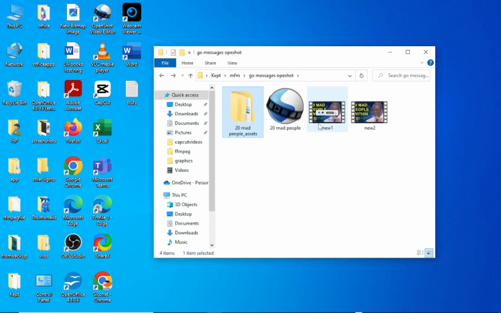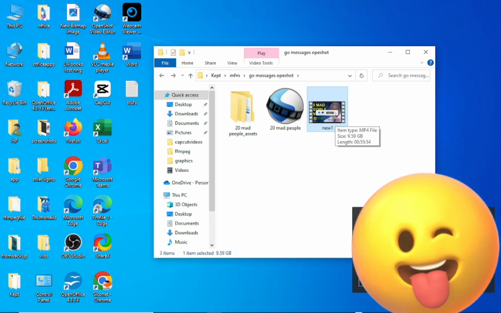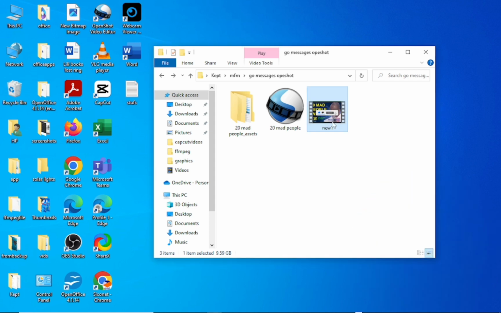All you need to do is, of course, in the absence of this file, let me quickly move this file to this point. So this is my file now. This is where it is, and this is the file I want to reduce. I want to reduce the file size of this file. 9.59 gig is just too much to upload to YouTube, so I want to reduce this. How do I do that?